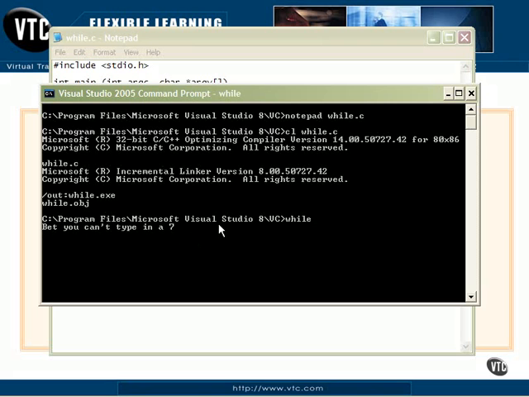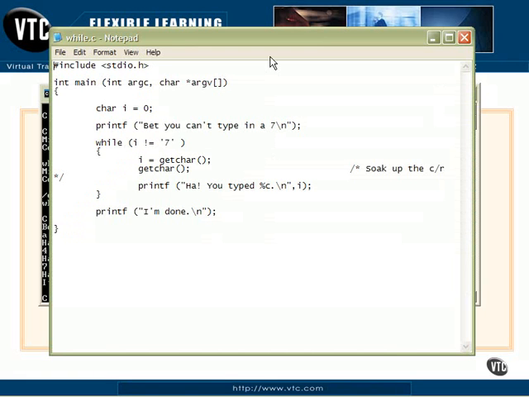And it says, bet you can't type in a 7. And if I put in an A, he says, you typed an A. If I put a 4, you typed a 4. If I put a 7, you typed 7, I'm done. And he leaves. All right, so that's exactly what we expected it to do.